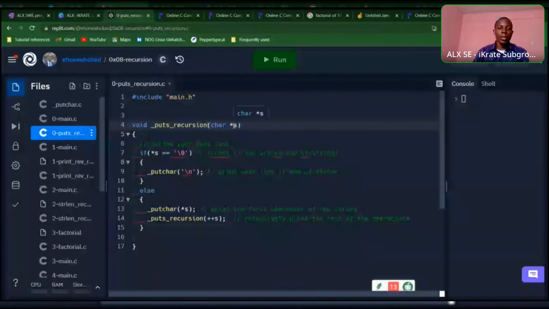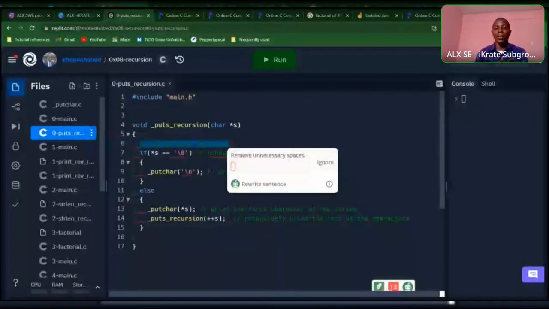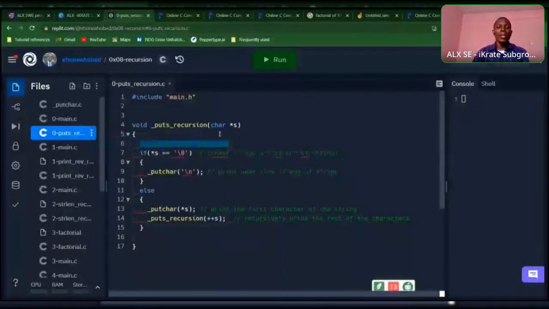In this case, as you can see, we are passing a character pointer to this function that outputs recursion. Then the first comment I have here, hopefully you can see, is: define your base case. That's how I used to guide myself when I'm working. What would be my base case if I want to print a string?